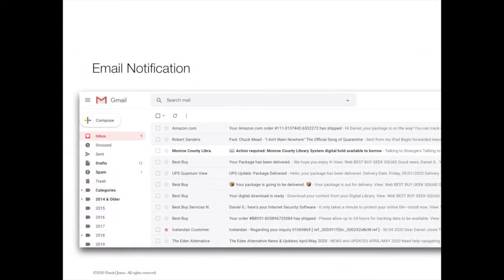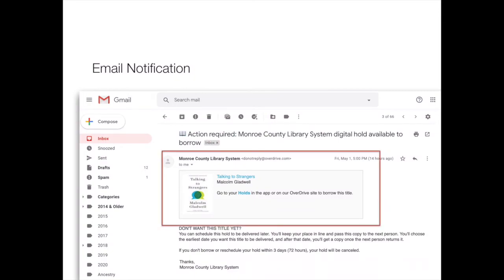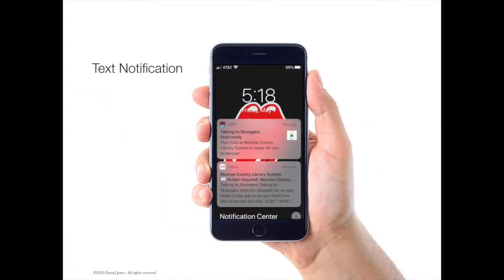When the book that you put on hold is available, you'll receive an email notification from your library. You simply tap on that email to open it up. It will tell you what book is available, and then you can go to your Libby app, go to the holds section, and tap on it and begin your book. And if you have notifications set up on your phone, you can receive a notification from the Libby app itself, as well as a Gmail notification.